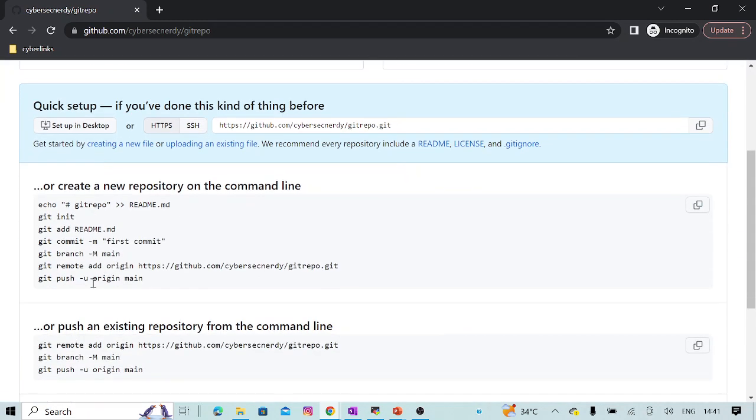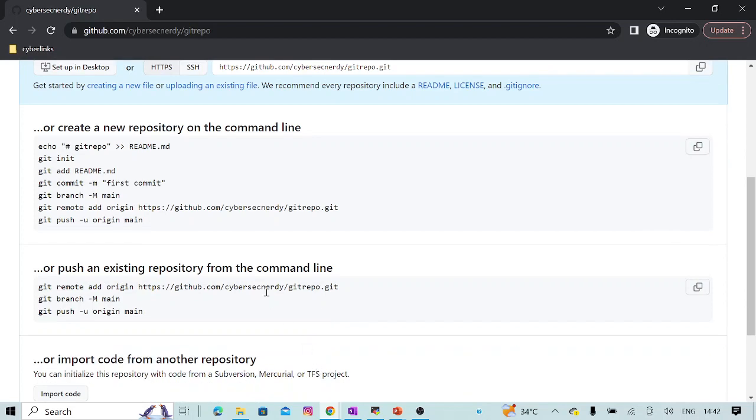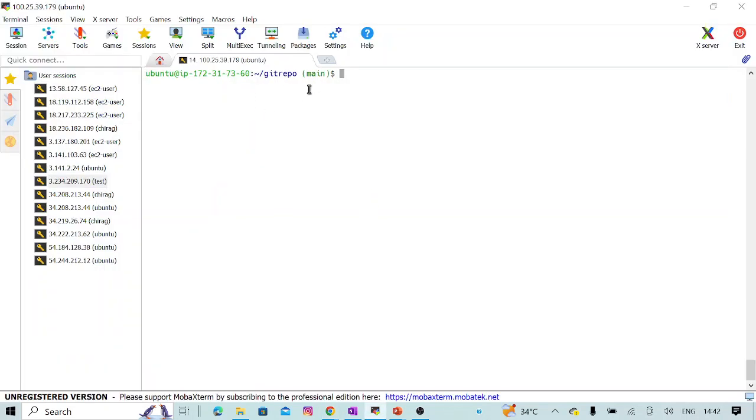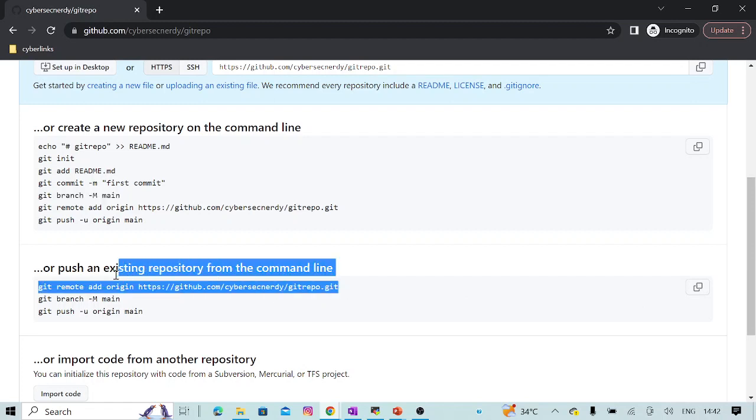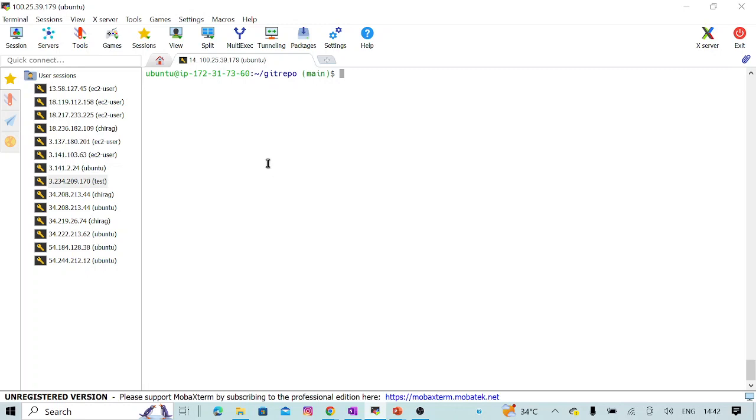If I scroll down, you can see that there are certain commands for me to make use of. Now, you remember that the branch we are working on is the main branch, so we need not make any changes. Or if you have not made any changes, you can very well make use of this particular command. Now I'm going to set an origin, so I will be copying this particular line from here.